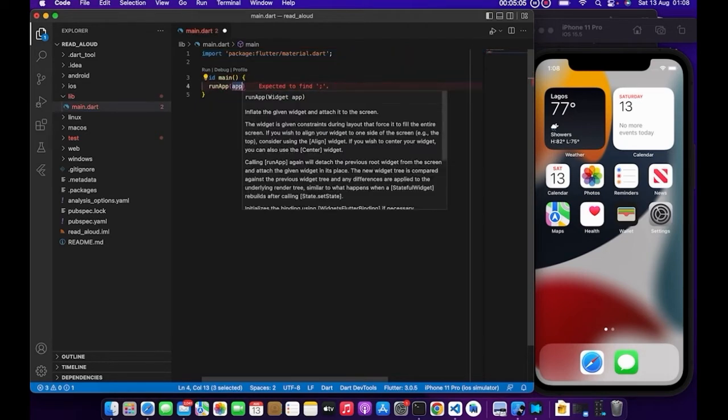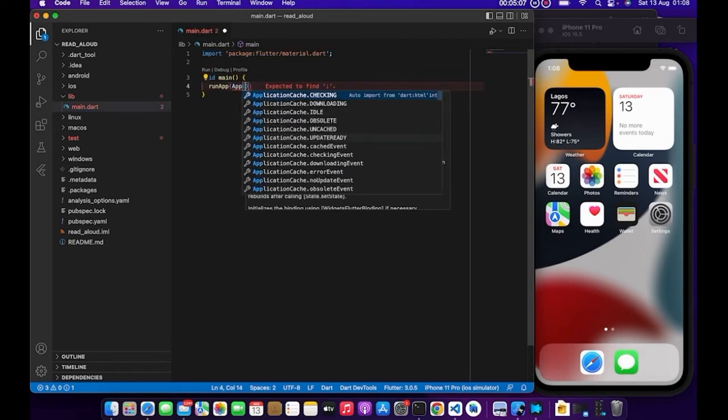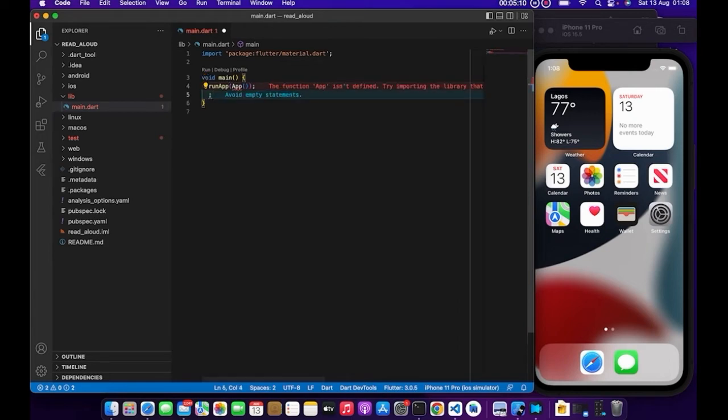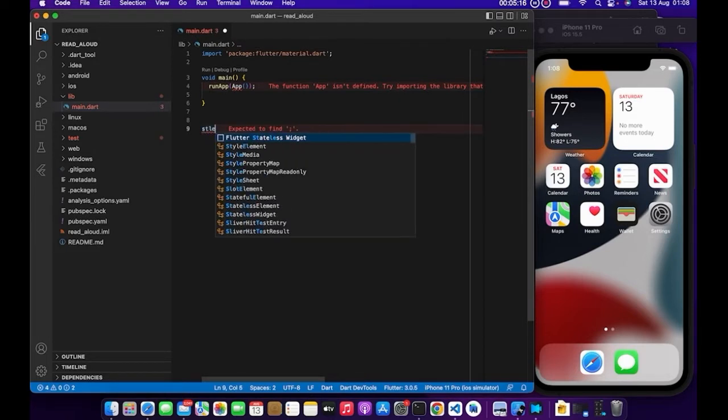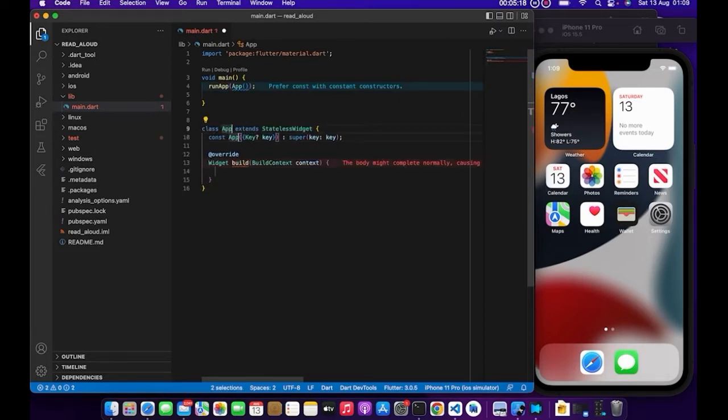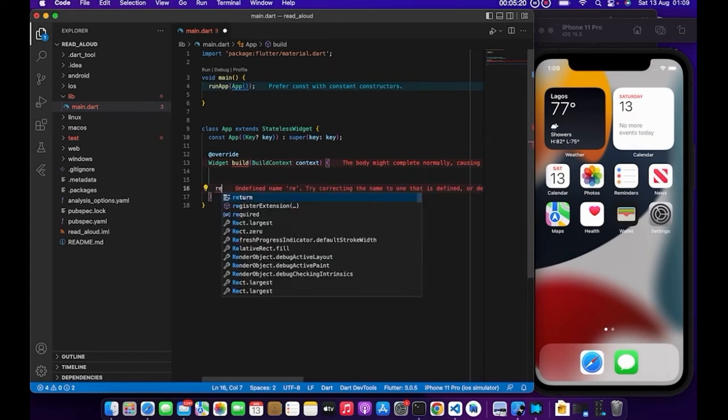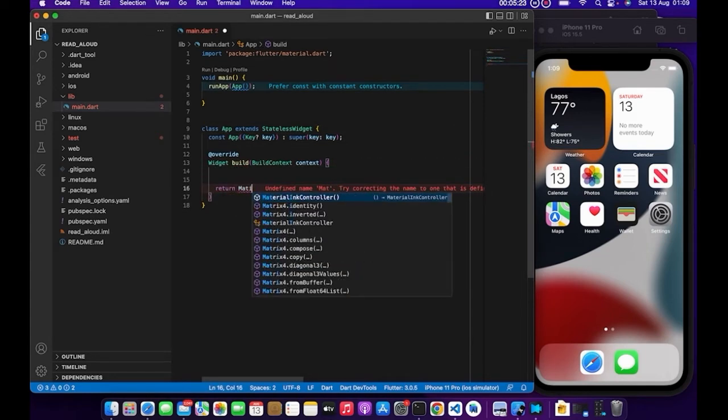And I can call this a run app. So it's going to be app. Okay, and I can have a stateless widget that actually returns a material app. So it's going to be a stateless widget app, and here we can quickly return our material app.